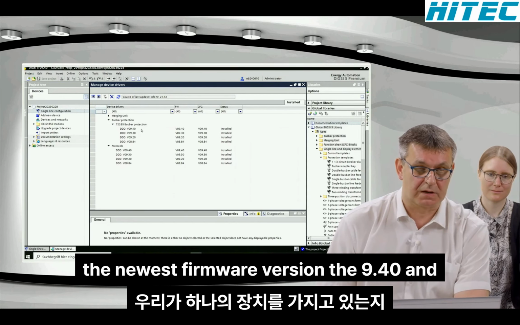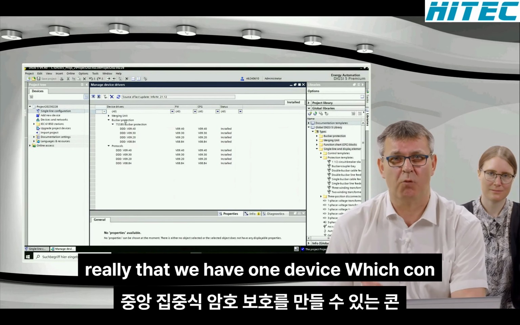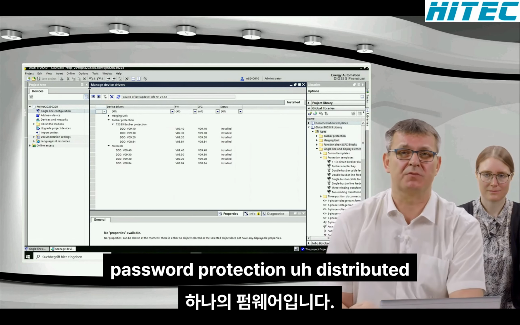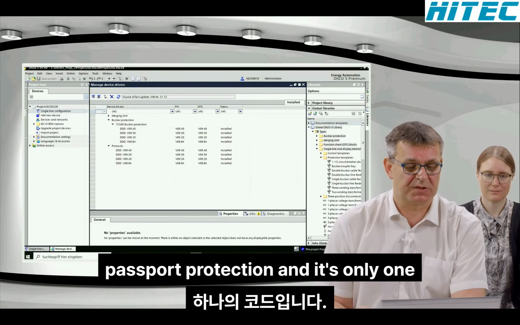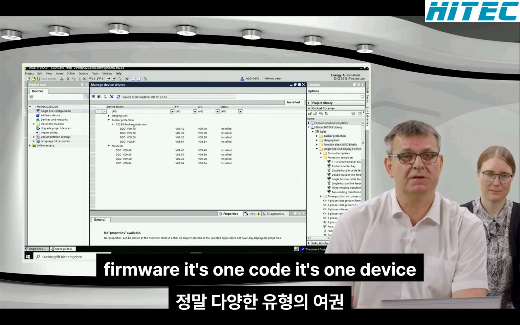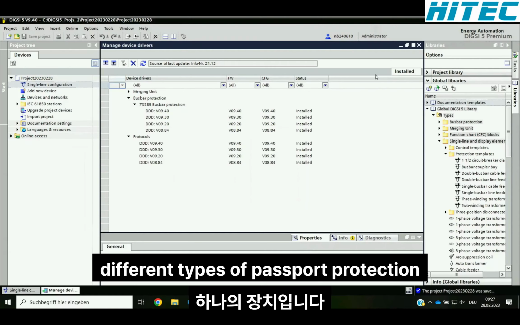And what again is very important to see is that we have one device which is able to make a centralized busbar protection and a distributed busbar protection, and it's only one firmware, one code, one device where you can configure really all different types of busbar protection.